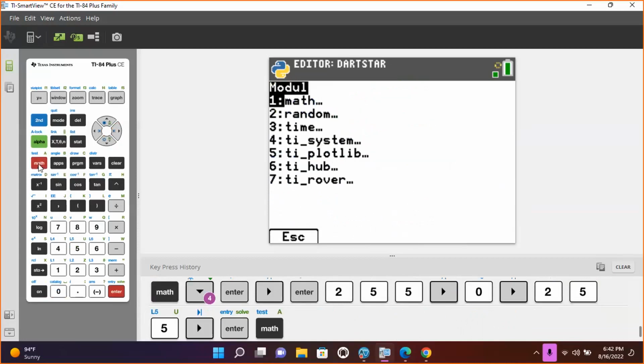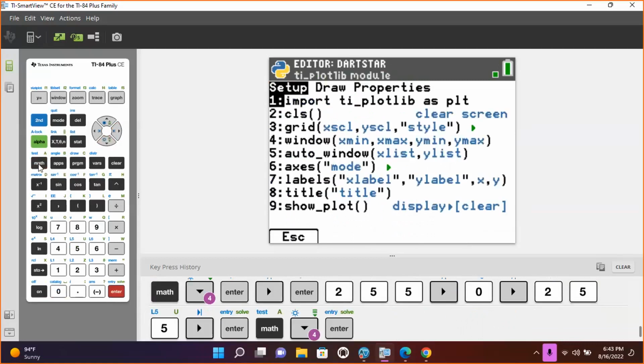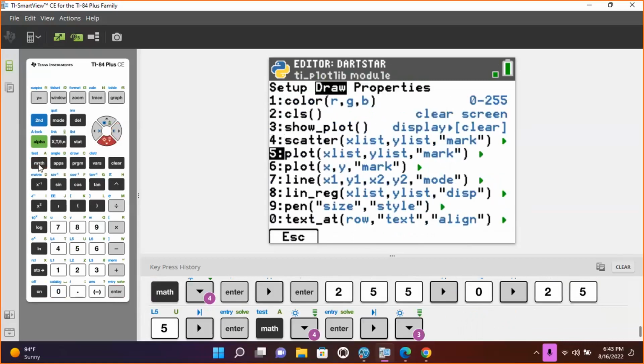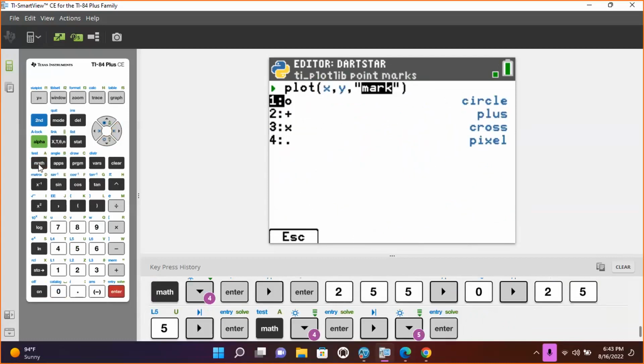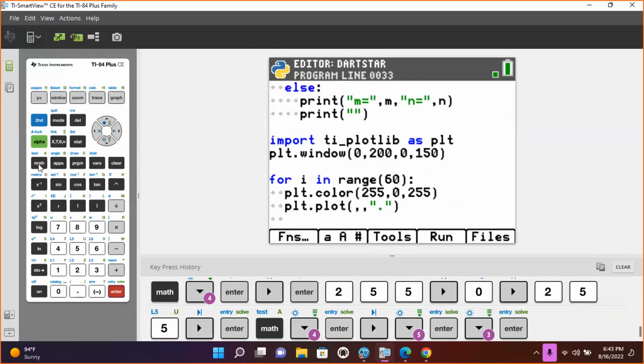So I'm going to go back into my modules. I'm going to go back over to my draw. And I'm going to tell it that I want to do a quick plot. And then you can choose how you want to fill them in. I think I just had 1 pixel for my circle. I might have had the circle operator there. So it might be a little bit smaller when we do just the dot there, but that's okay.